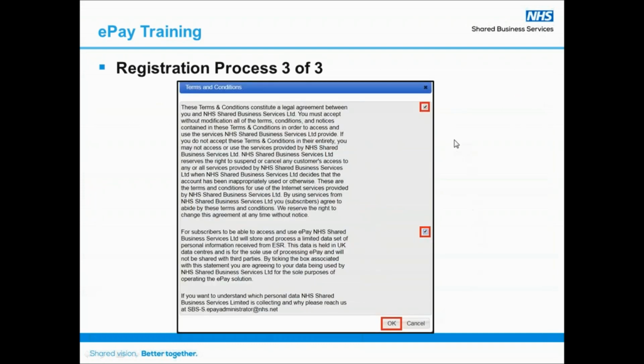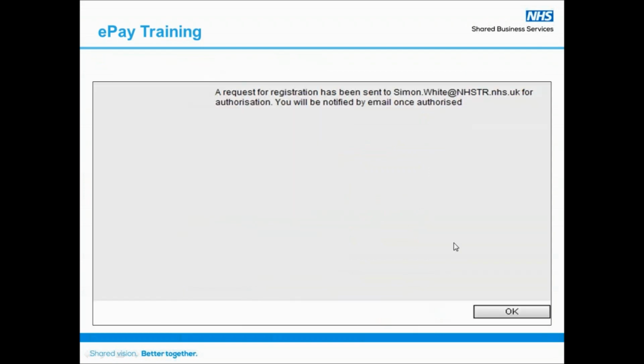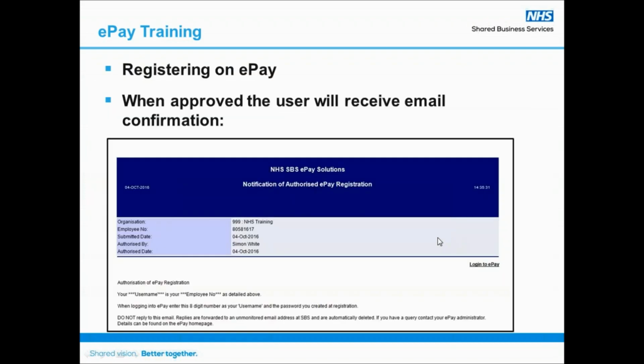You click Submit Request, tick the declarations and click OK, and then it will automatically email your approver. They will need to approve the registration before you can actually use the system.